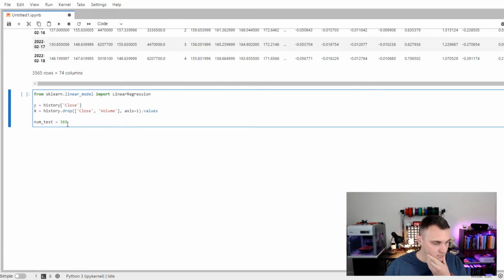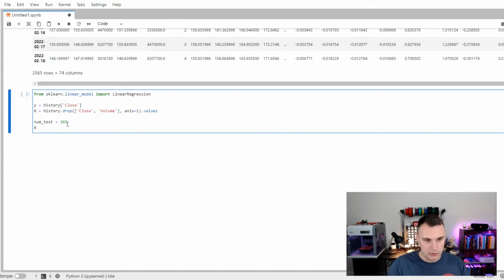Okay. So we can do xtrain, which is going to be equal to x. And then it's going to be from 0 to -1 times num test. So from 0 to 365 from the end. And that will give us all of our X training data.